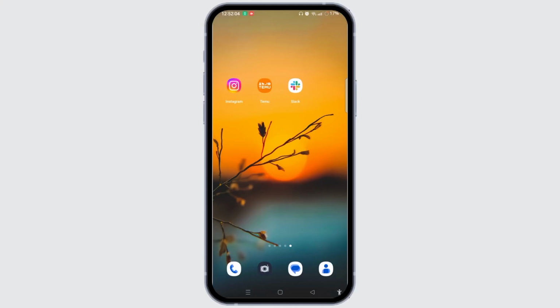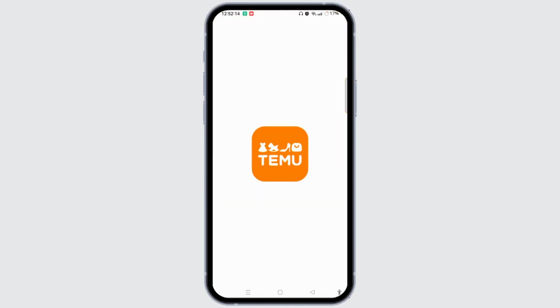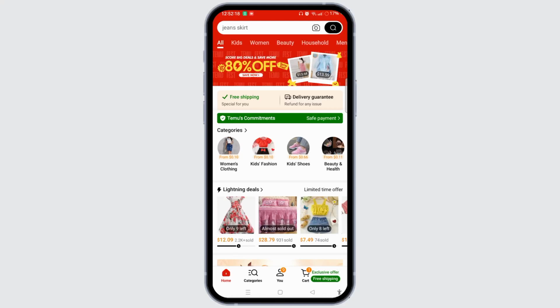This is Rose and I'm here to guide you on how to transfer money from your Temu account to Cash App. First of all, open the Temu application on your mobile device and wait for it to load. At the bottom of the screen, you will see various options like Home, Categories, View and Cart. Select the You icon at the bottom center of the screen.